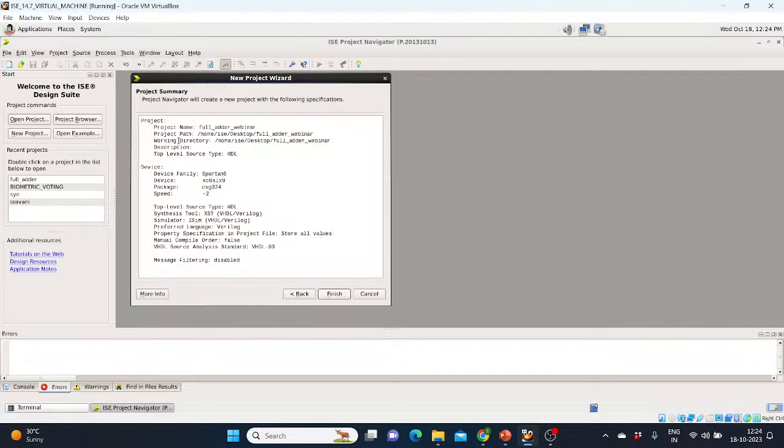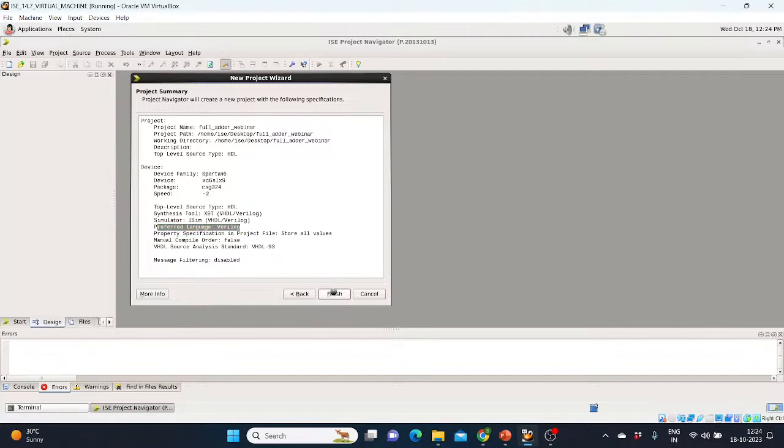See here you will be having the project name, which I have given as the full adder webinar, and this is my location. In this location only my file is going to be stored. The device family I have given is Spartan 6, and the package name and the device name as well, and the speed, it's going to show here. And the preferred language I have chosen is Verilog, it will show here. Okay, so just click on finish here.